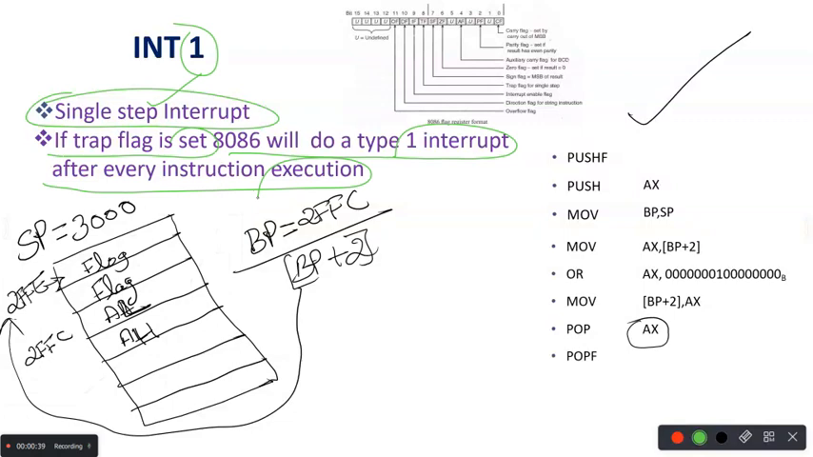See, how do you make a trap flag to be 1? This is a flag register. You can see this is your trap flag. This trap flag is for single step. You have to make this trap flag as 1. How do you make it? See here. First, push entire flag content to the stack.